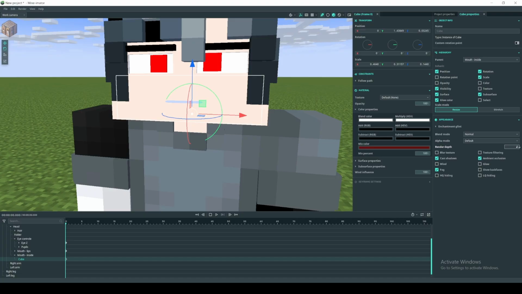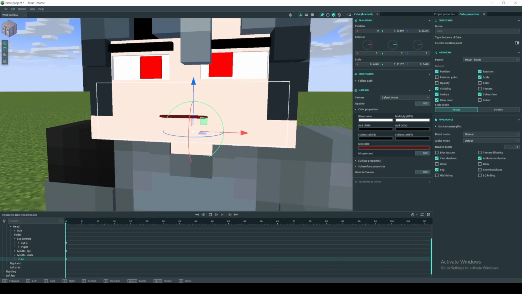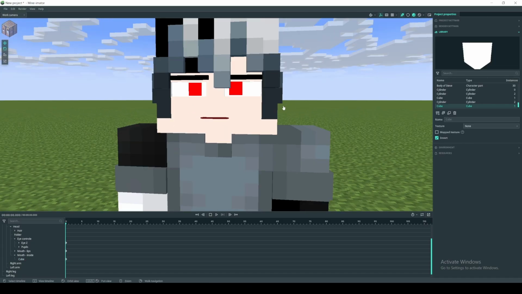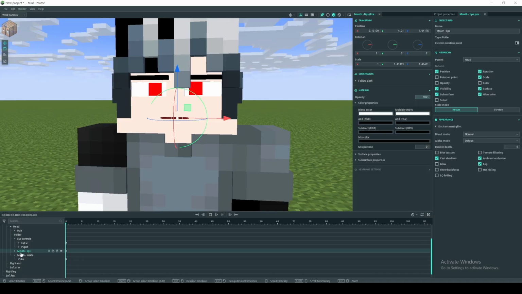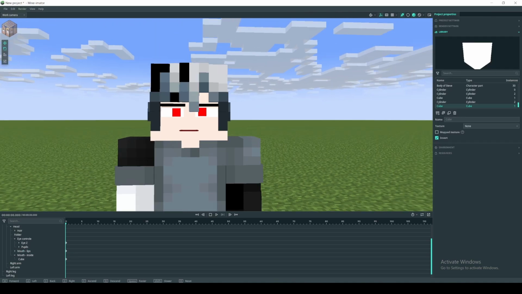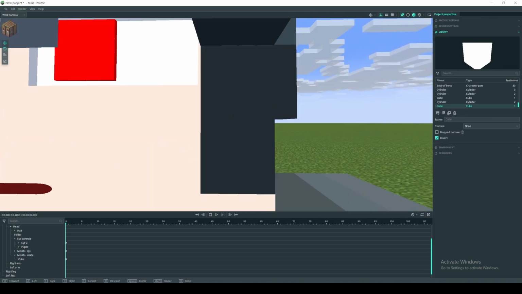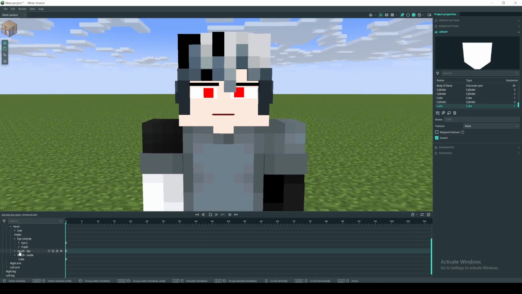Alright, and then we want to change its render depth so we're able to see it. So for me, it's -8, and we'll be able to see it inside. So now, once we click on mouth lips, we'll be able to open it, and you'll see like the red inside, which is what we want. Alright, now the only bits I'm missing are the teeth, which we can make with the cubes.